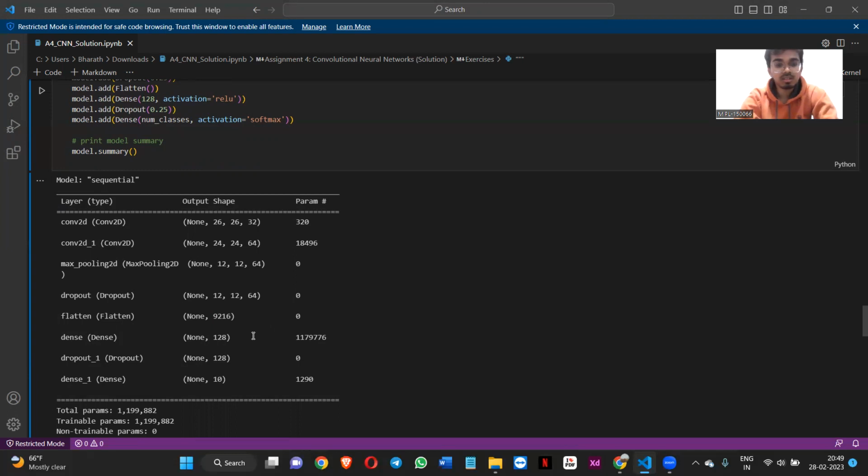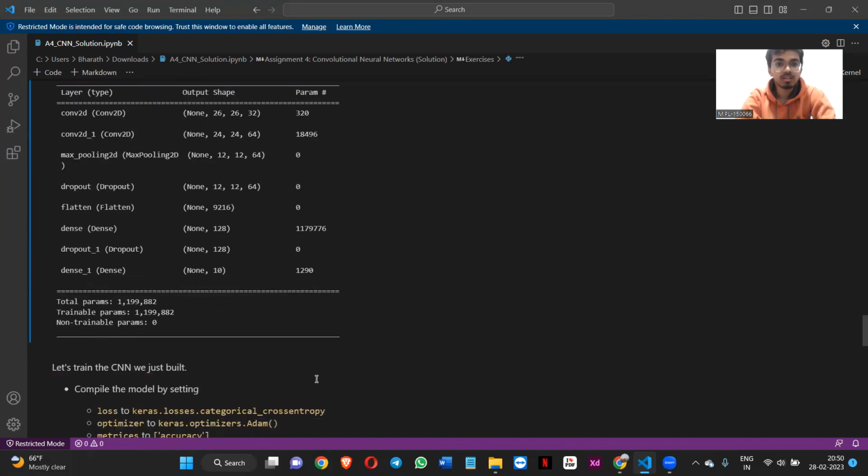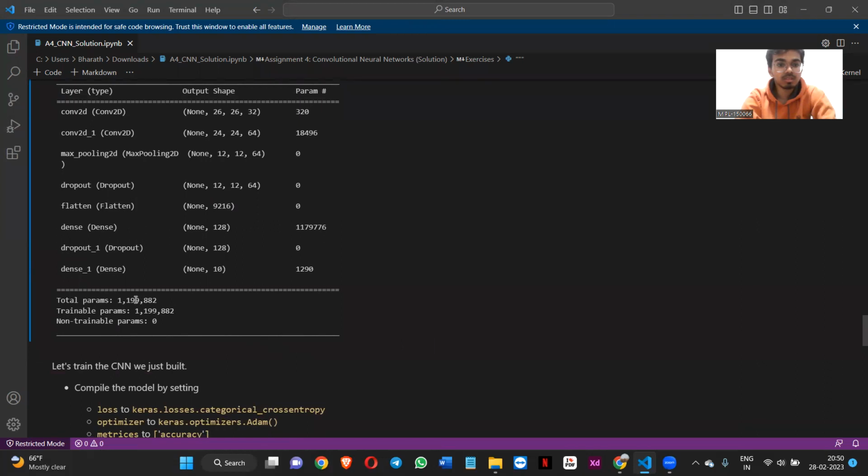After the fifth layer, we are again adding a dropout ratio of 0.25, and we are getting 0 parameters. For the sixth layer, we use the dense function with the number of classes, which gives a shape of 10 and 1,290 parameters. The total parameters are almost 1,199,882. The trainable parameters are almost the same as the total, and there are none for the non-trainable parameters.